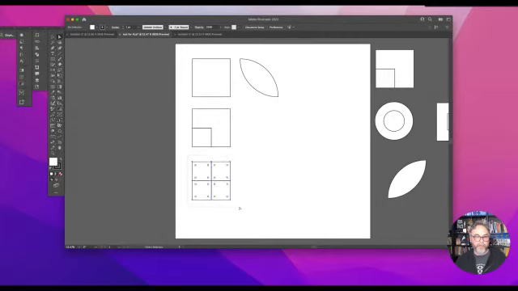With the direct selection tool again. Remember, that's the white arrow to the right of the black arrow. We're going to grab just one of the corners and drag it in, and as we drag it in, they're all going to turn into circles. So now we've got a cool 4x4 circle.